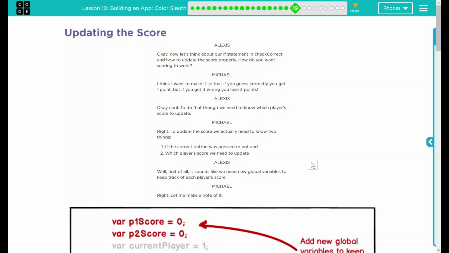Alexis: Okay, now let's think about our if statement in check correct and how it updates the score properly. How do you want scoring to work? Michael: I think I want to make it so that if you guess correctly, you get 1 point, but if you guess wrong, you lose 3 points. Alexis: Okay, cool. To do that, though, we need to know which player's score to update.